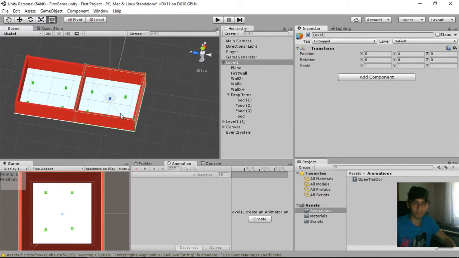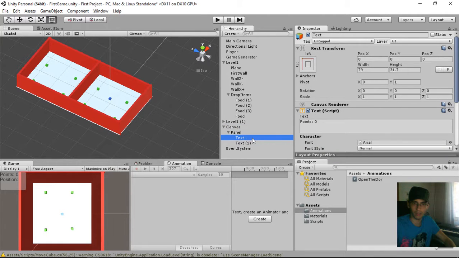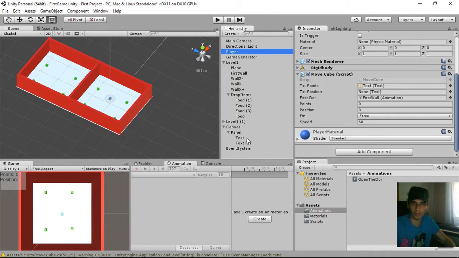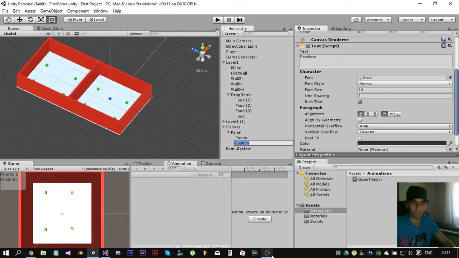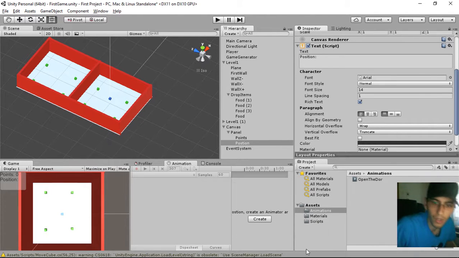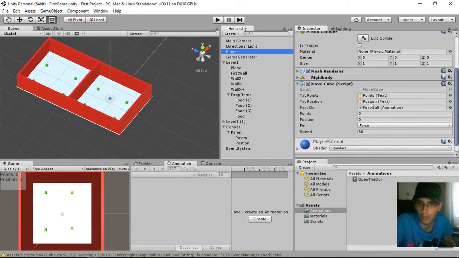Alright, so let's see, where is that position? Canvas. Oh, I have to do something else here. I have to drag the position, and it's right here. Points and position. Alright, so I have to change something here, initial position 0, and in games, yeah, we have this stuff.